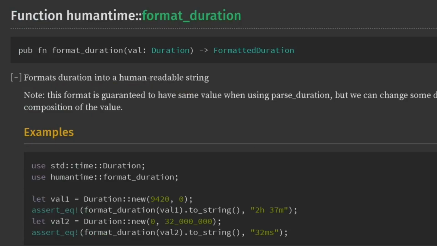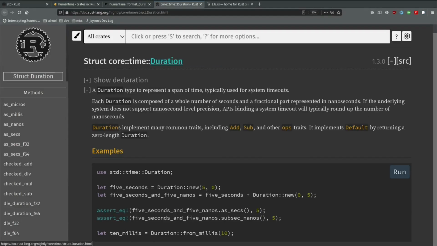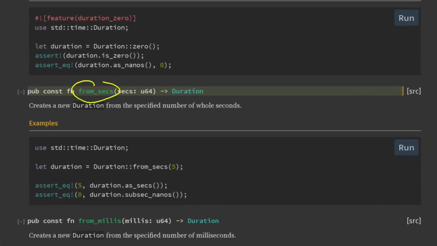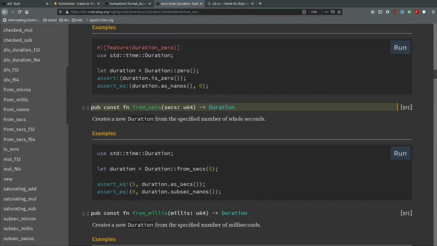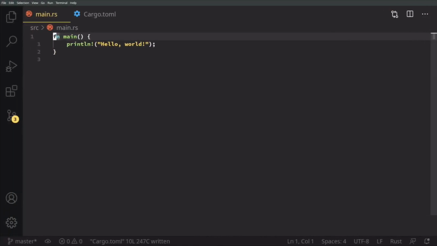We can see that the function accepts a value, and that value must be a duration. If we click on the duration, we'll then be linked to that specific type, and the duration type is part of the standard library. To create a duration, we can use from_secs and then supply the number of seconds that we want to use for our duration. I'm going to jump back into the editor and make the necessary changes we need to utilize this functionality.